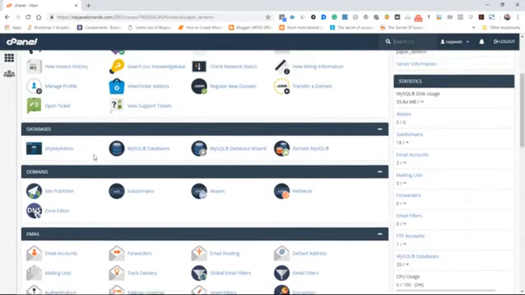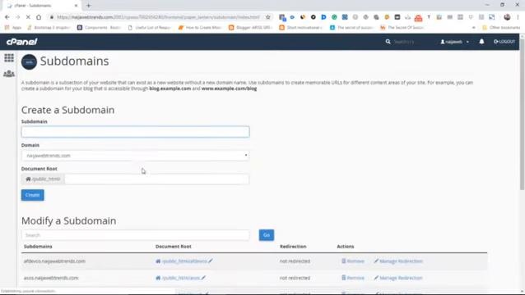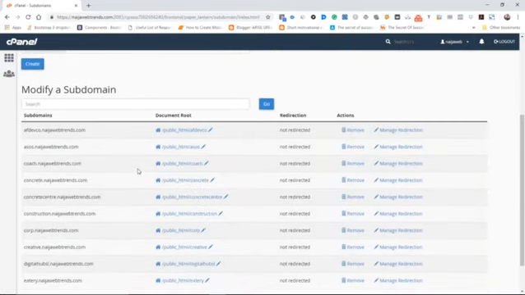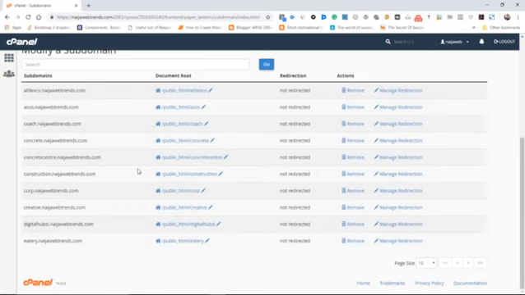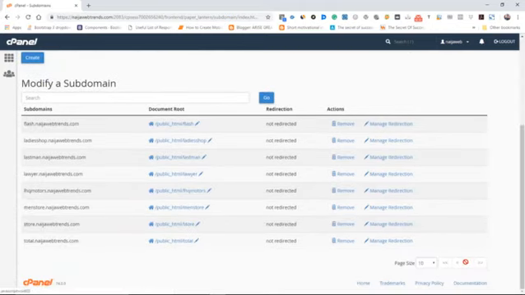I'll come to the domain section. This is the domain section. You can see this is the database section. So I'll come to subdomain, which is this. I'll click on subdomain. I have several subdomains on the website already, but now I want to create a new subdomain which I'll be installing WordPress on.